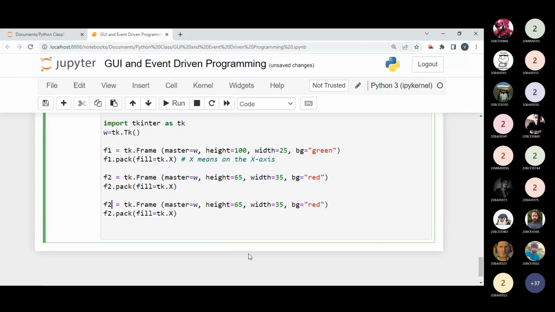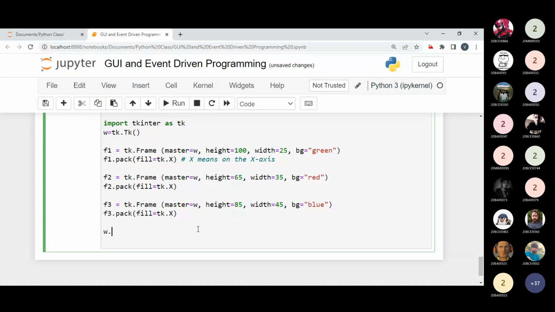Here I'm changing only the parameter values. Instead of 65 I can take 85, here I can take 45, whatever you want. Here I can put a different color, so I'm putting blue. You can take green, red, blue, whatever color is convenient for you. Now I'm writing w.mainloop.